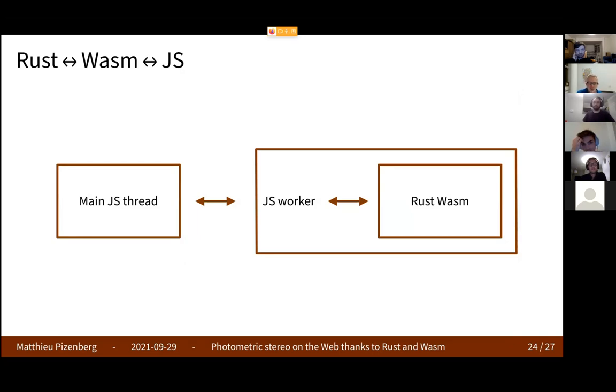Once you've done that, you need a way to communicate between your Rust WebAssembly library and some JavaScript code, which is used for your front end. What I usually recommend is to go for a web worker. It's basically an emulation of a thread, but the main advantage is that you are not taking control of the main thread while the Rust code, the WebAssembly code, is running.